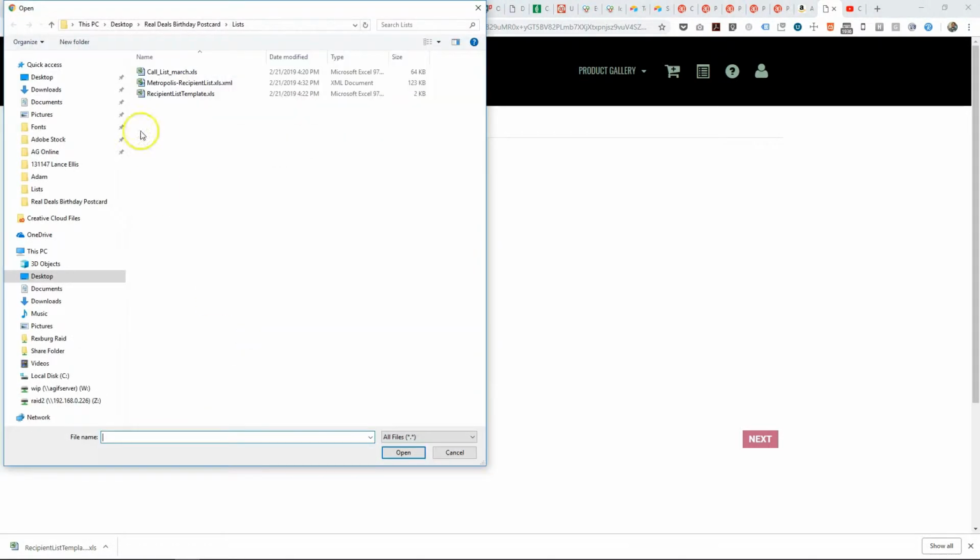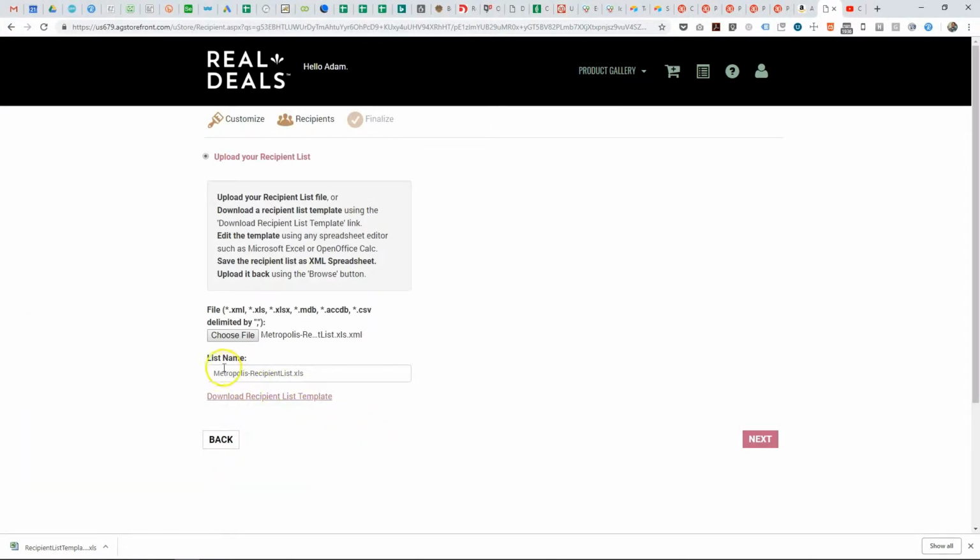Click on Choose File. Click on our list that we just created. Click Open. Now this list name is going to pull from what you named it in the Excel file. So really you can either leave this the way it is, or you can name it here how you want it to be named. What this name ends up being will be what we see on our end. So since I already used good practice for a naming convention for the list when I named the actual list itself, I'll just keep it the way it is.